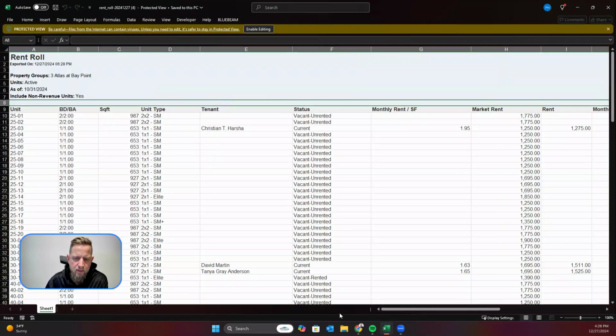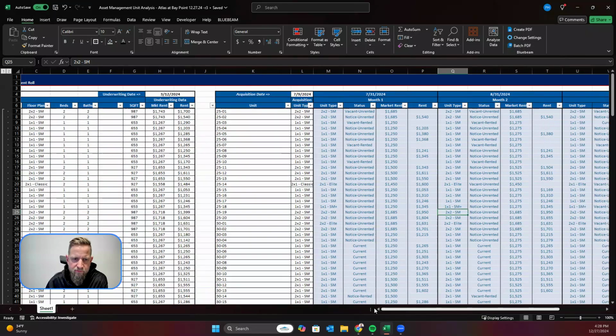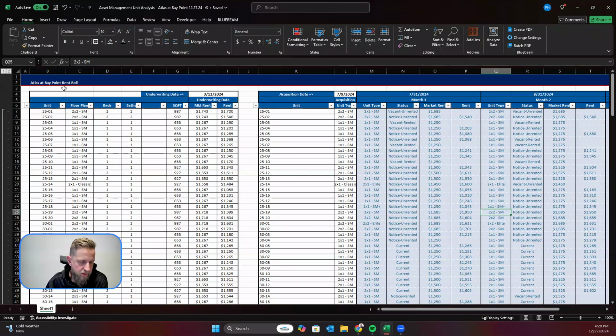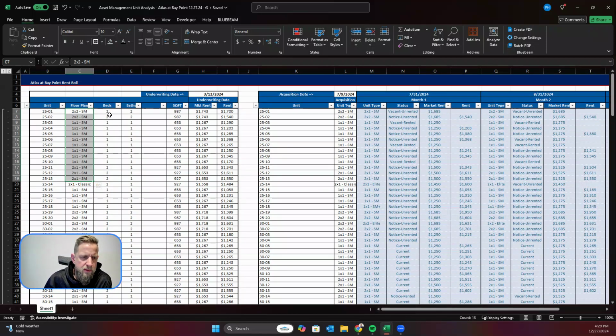So this is what I just downloaded from Appfolio, but this is the spreadsheet that I built. It has our underwriting information over here, so the unit number and the floor plan that it was in when we did our underwriting back on March 12th. The floor plan that it was labeled, so simply modern or classic. And just to keep the same metrics, so bed, bath, square foot, and then the market rent and the rent that was based on that rent roll.